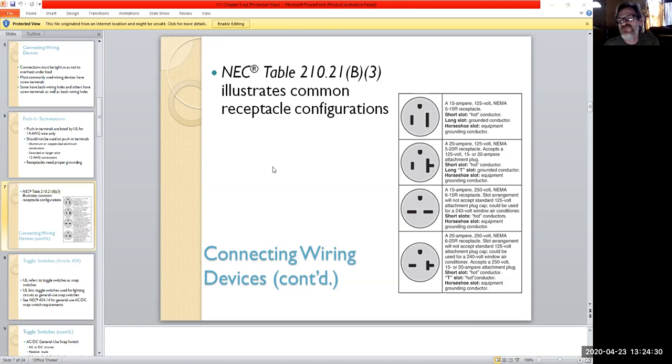These are the most common styles you'll run into in a residence. Of course, the top one here being the number one most common, but you will see these. And in some cases, they even have different colors to highlight it. But the top one is the most common one you'll run into, and this should show you the common receptacle configurations and what they're used for.